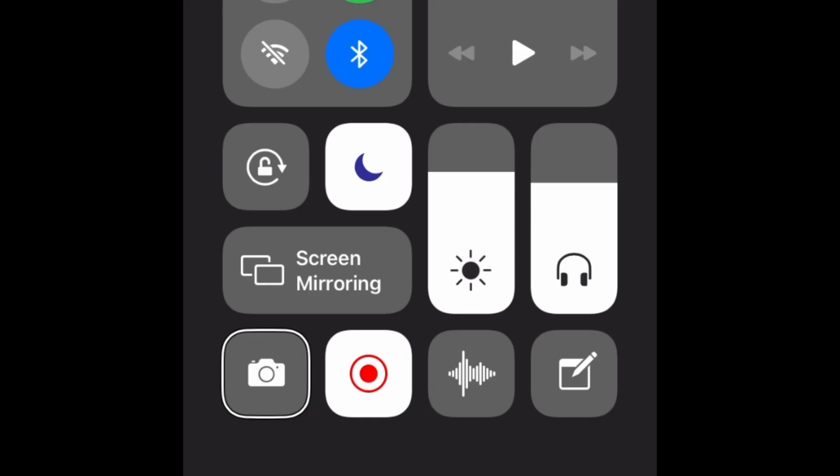Now remember, we reordered our control center inside settings, and now it should reflect what you did once you pull down your control center. So as you can see, we have the camera, Selected. Screen recording. Button. Voice memos. Button. Notes. Button. Double tap and hold to show more controls. Swipe up or down to select a custom action, then double tap to activate.